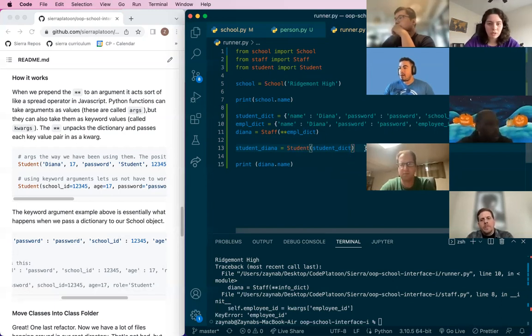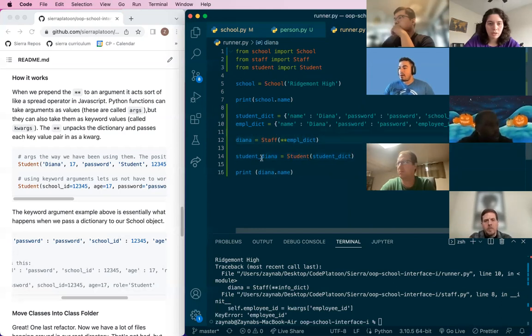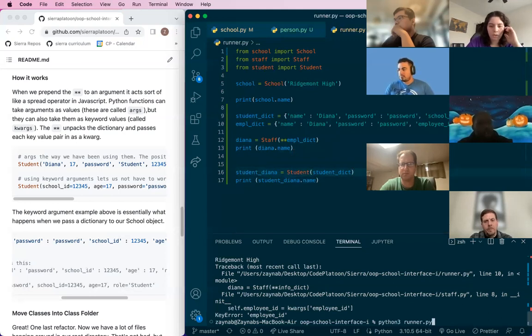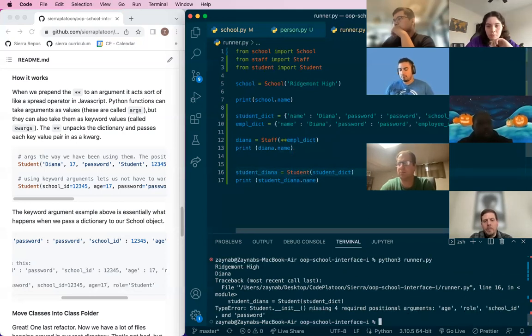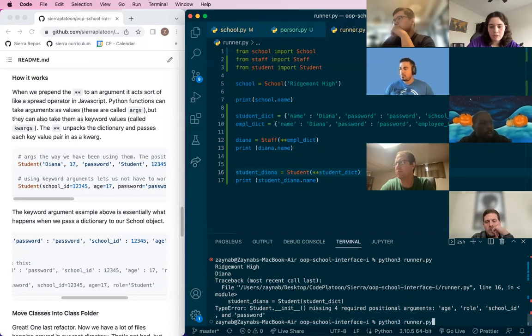So yeah, I just want to demonstrate this and then I'll answer some questions. So this is this, and then student dot name. Okay, so we have an employee and then we have a student. So let's see. Okay, so it's giving me issues because I didn't put the stars here.